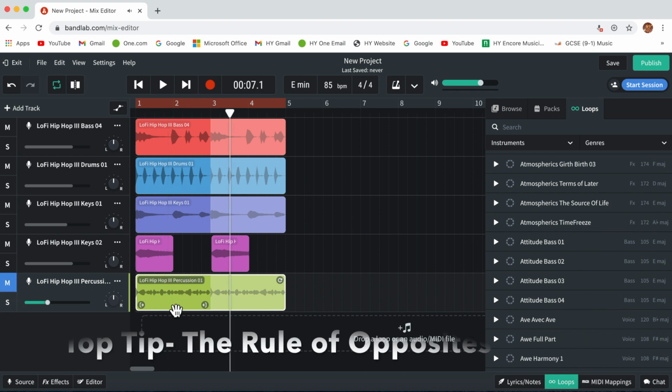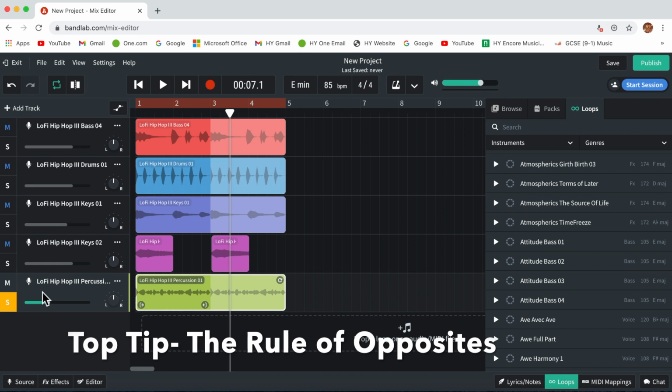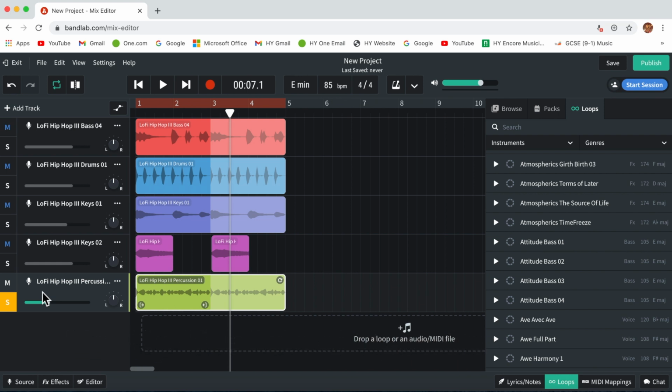And I've added a shaker loop. Now I'm going to use the S here so that you can hear it. So S stands for solo, which means an instrument by itself or voice by itself. Now this is going to work because I'm applying the rule of opposites. I've got a nice big fat drum sound going on over here, big sounding stuff.